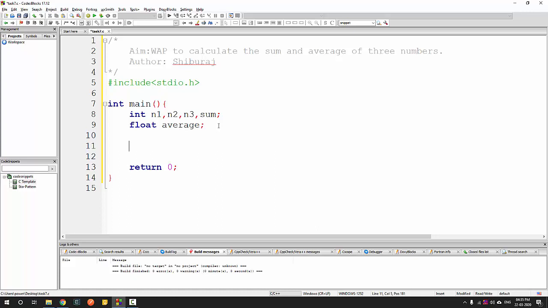Okay, so let's begin. So first of all, always remember, whenever you write a program, the user should know what this program is going to do, right? So I will just start with that. I will just write, let's say, sum and average finder. Okay, so that is the program. Okay, so now we will begin.